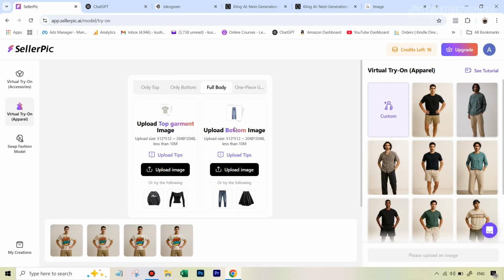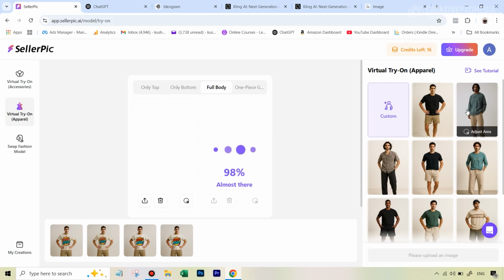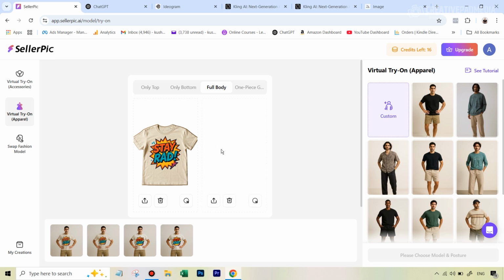Let's upload the t-shirt here. Let's upload the cargo pants here. Right, so both the images are uploading right now. And what's going to happen is, when both these images do get uploaded, one good thing about SellerPic is that I've often seen that they change the templates according to what you have uploaded here.